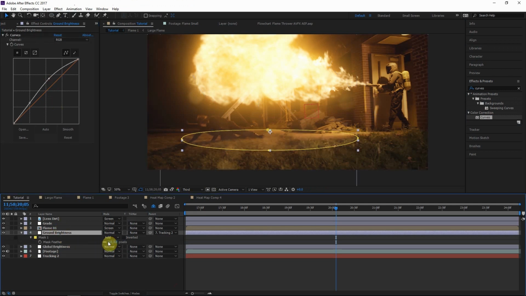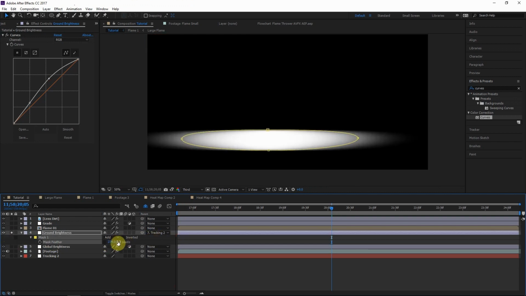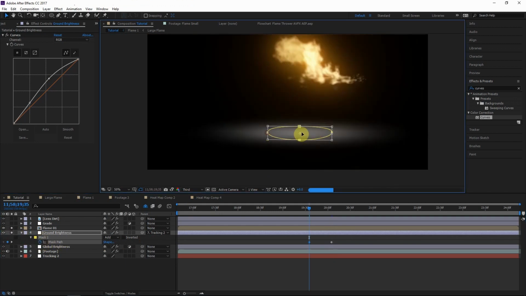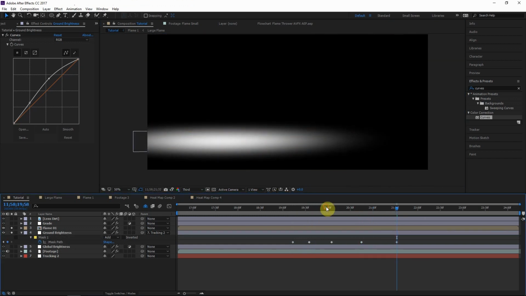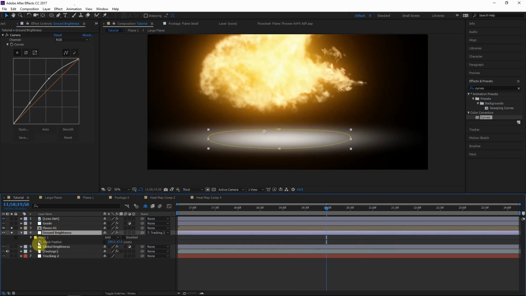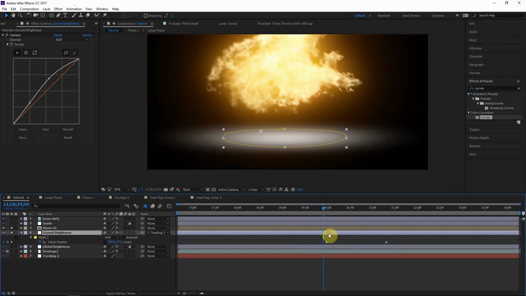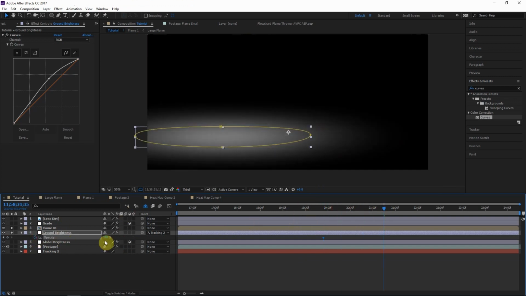Okay, that should help. And then for the feather, what I like to do is unlink the two parameters here. For the feather width, I like to do it a lot more than the feather height, so we have that three-dimensional feel to it. And then just animate the mask path. We can also add some keyframes to the feather as well. And we also need to make this fade out, so just add a keyframe to the opacity as the flame fades out.